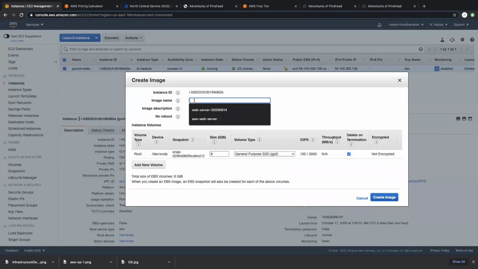Now let's say, and today is 17/20/2020. Image description test and create image.